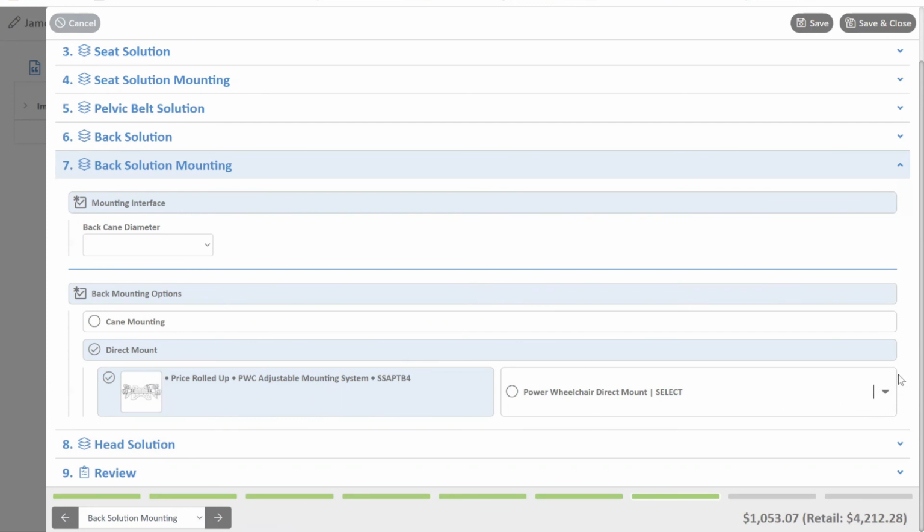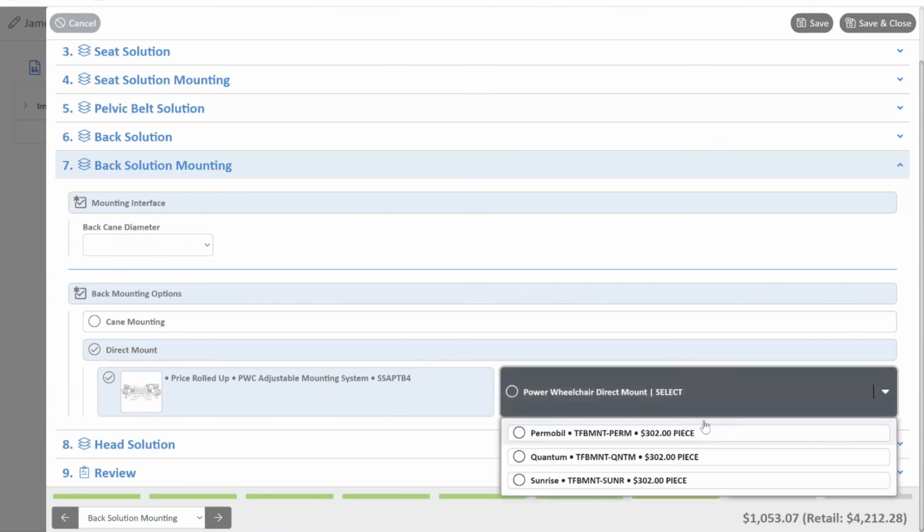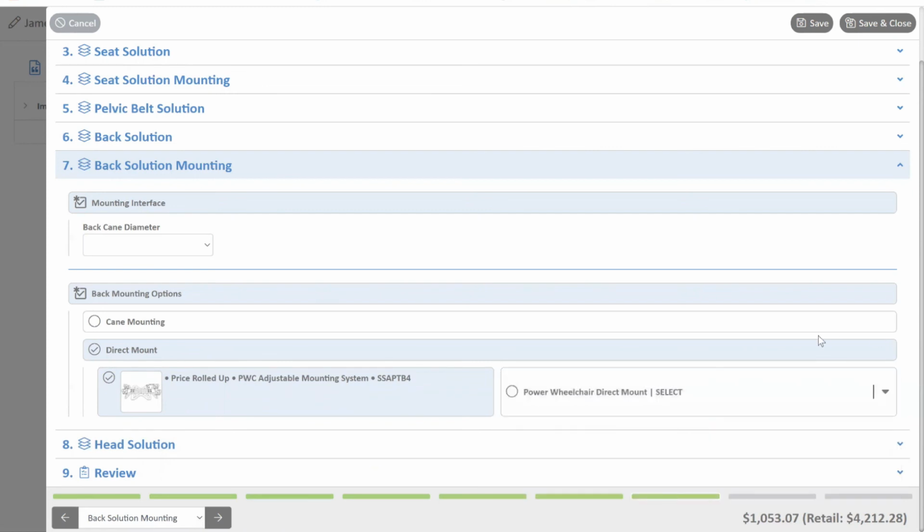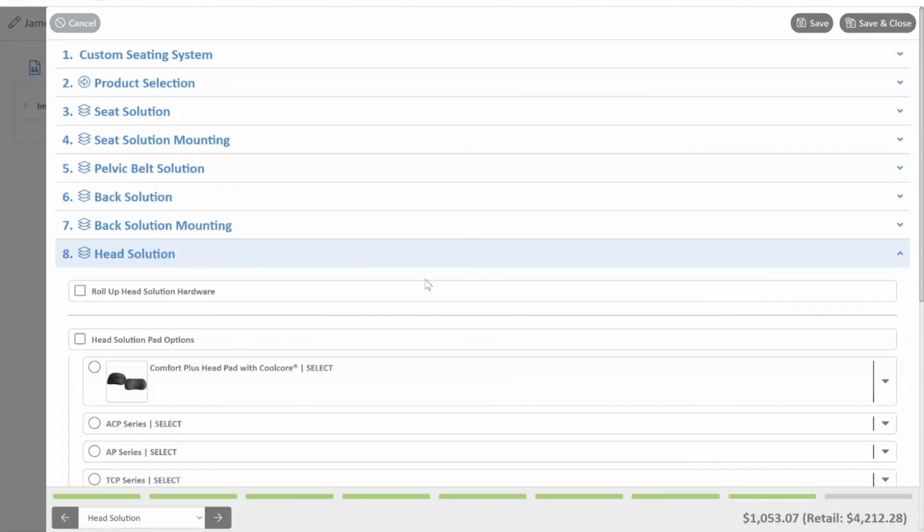Or if you wanted to have us do a direct to spine mount, we're able to do that on any of these three power systems, Promobile, Quantum, and Sunrise, and that just makes it a little bit tighter, and you save a little bit of seat depth. So either way, it's easy to do. So looks like we're good. I'm going to move on to the head solutions.